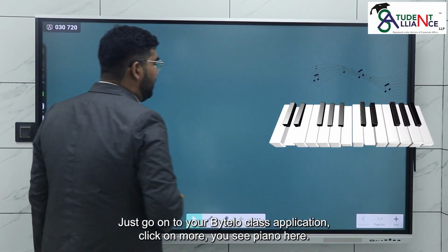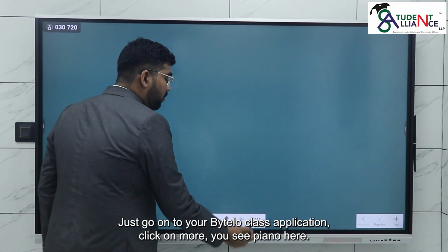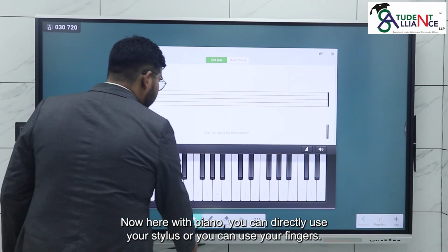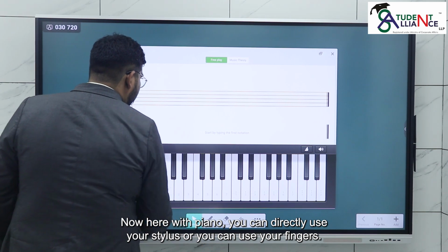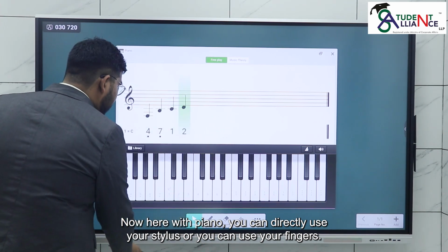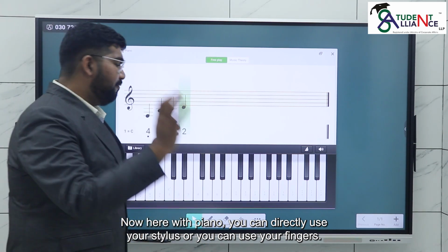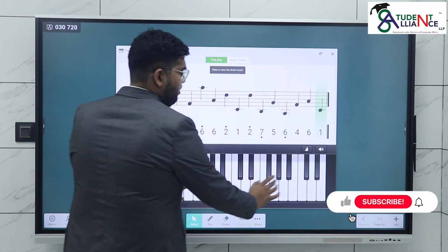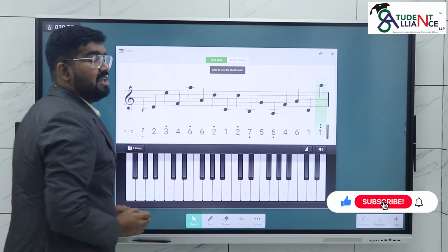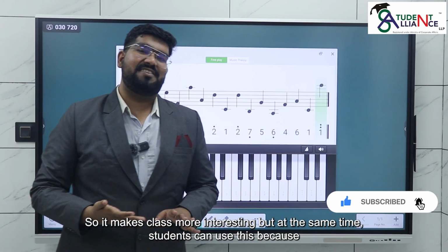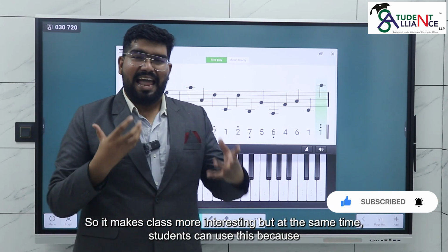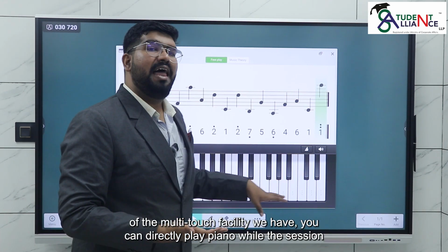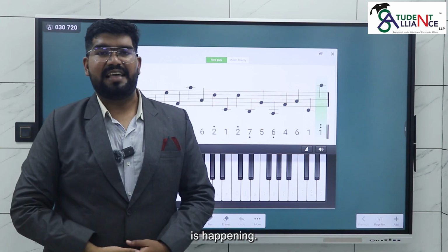Just go on to your Bytello Class application, click on More, and you see piano here. Now, with piano, you can directly use your stylus or you can use your fingers, so it makes class more interesting. At the same time, students can use this because of the multi-touch facility we have. You can directly play piano while the session is happening.